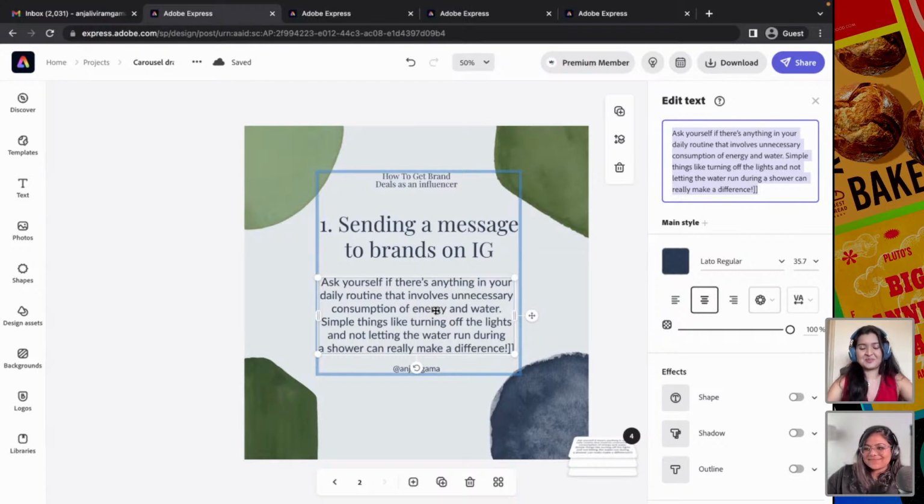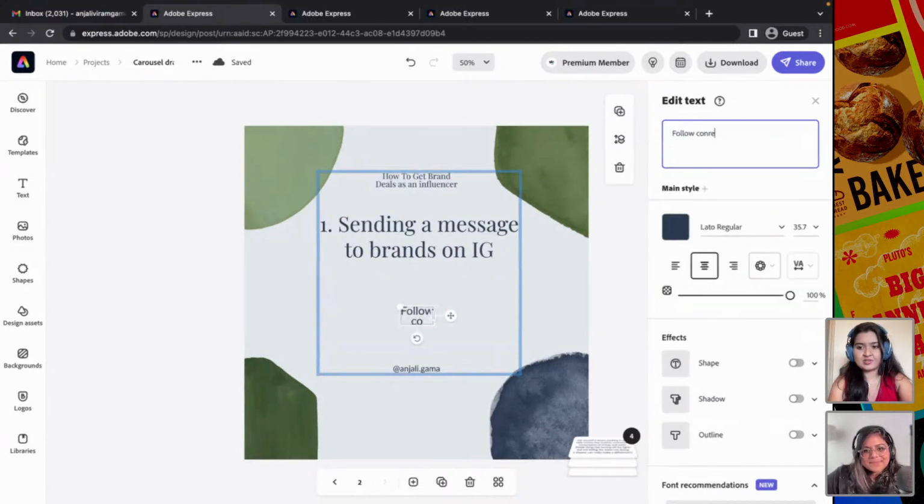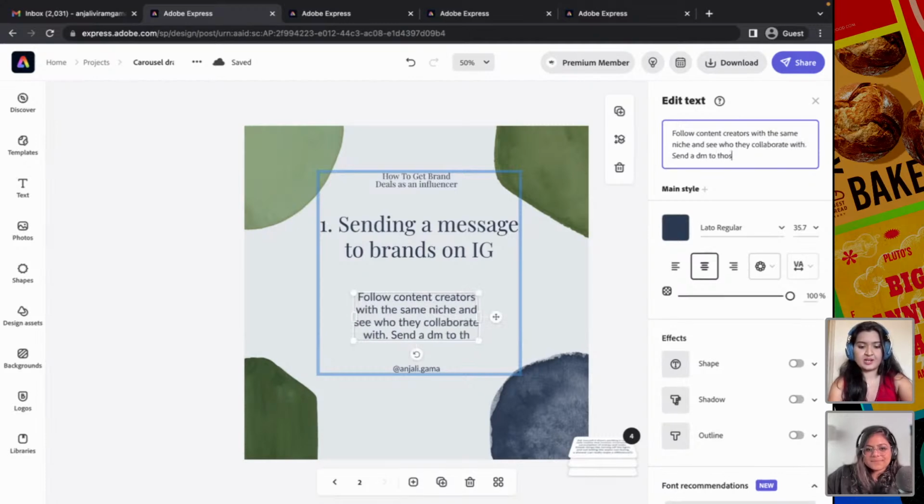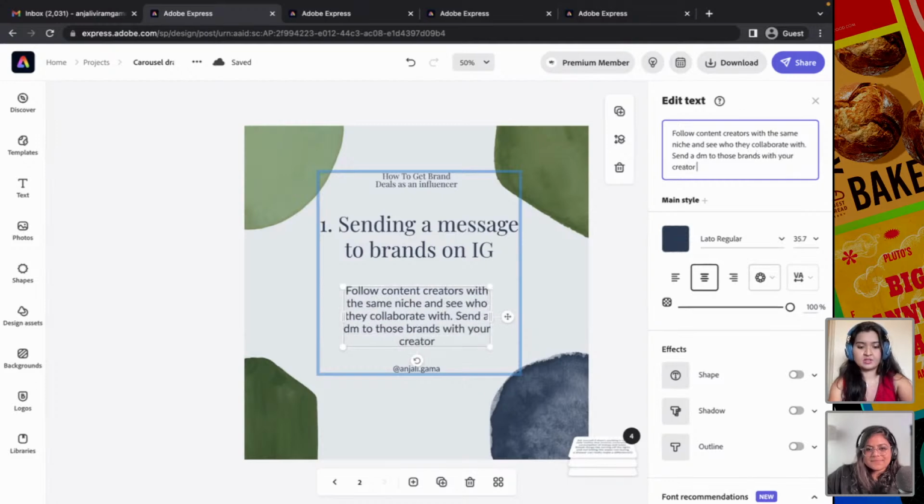Yeah. Love it. So for the text, we can say follow content creators with the same niche and see who they collaborate with. Send a DM to those brands with your creator portfolio or resume, whatever you prefer.